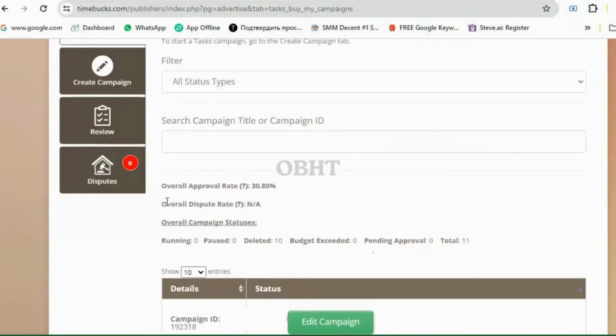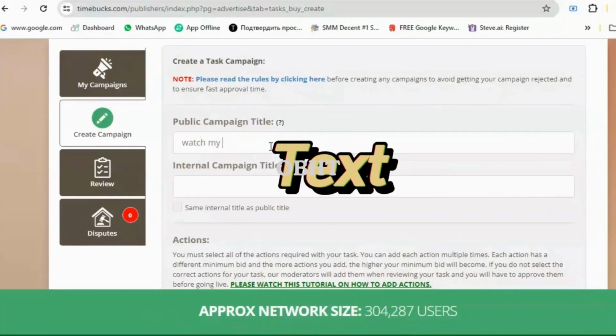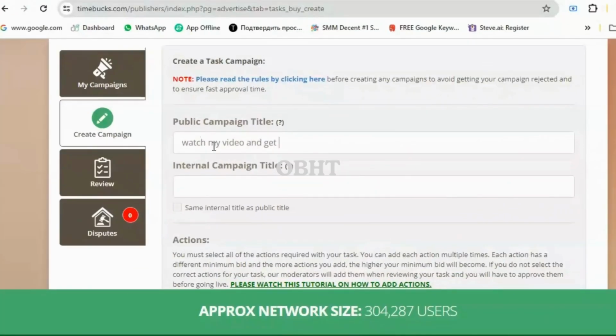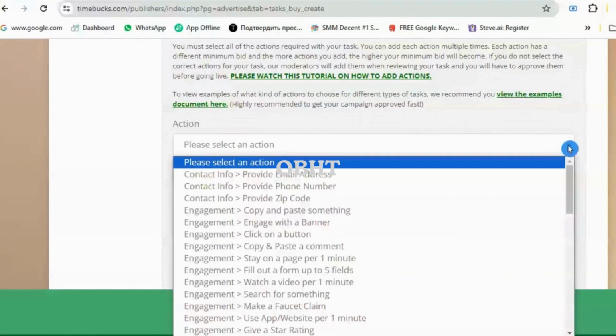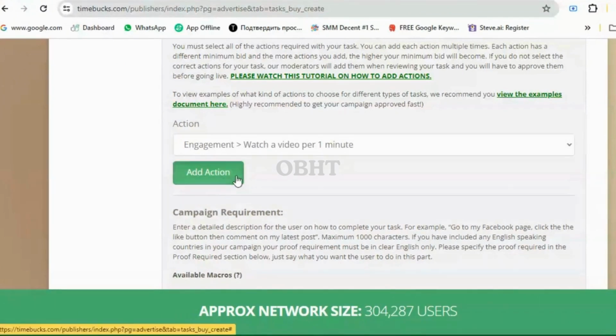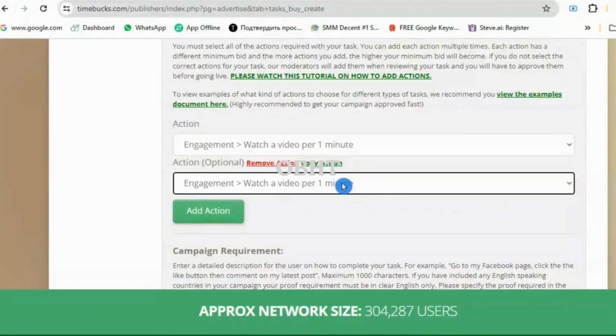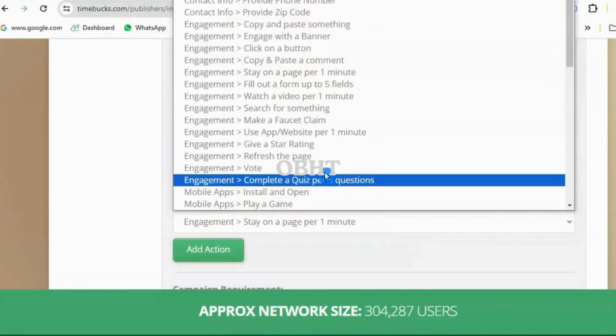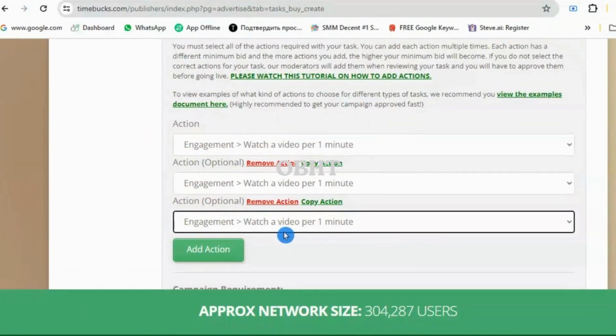Now I clicked on Create Campaign. The text is, watch my video and get paid. For example, if your video length is 1.25 minutes, so you add action for 1 minute. If your video length is 3.12 minutes, then you will add 3 minutes only. Have you understood this add action requirement?